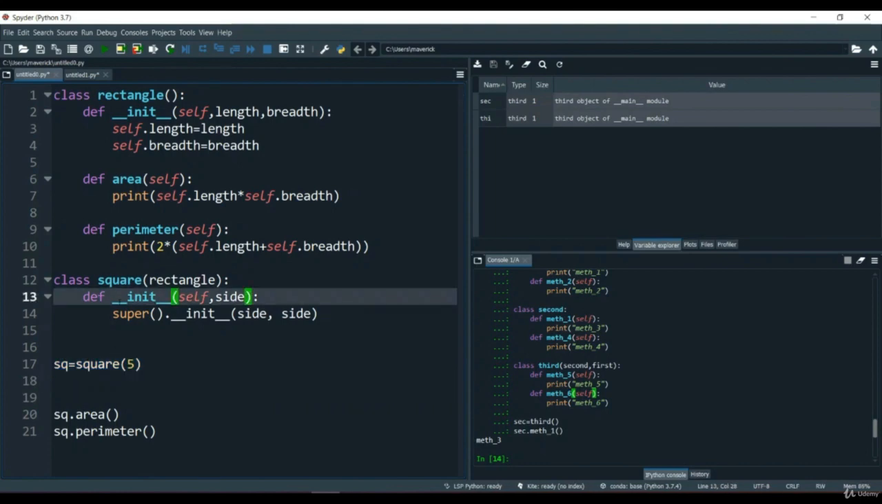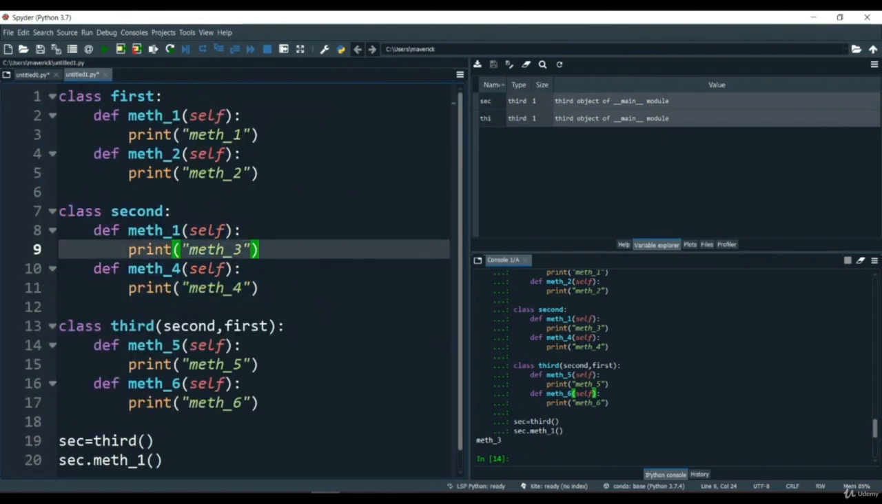Now I haven't told you about this concept earlier. Normally what happens, if we come back here, if we have created our own method math in the second class, then it will not go for the method math of the first class. It will find math first in the second class, and if it finds it over there, it will run it over there. It will not go to the math of the first class.